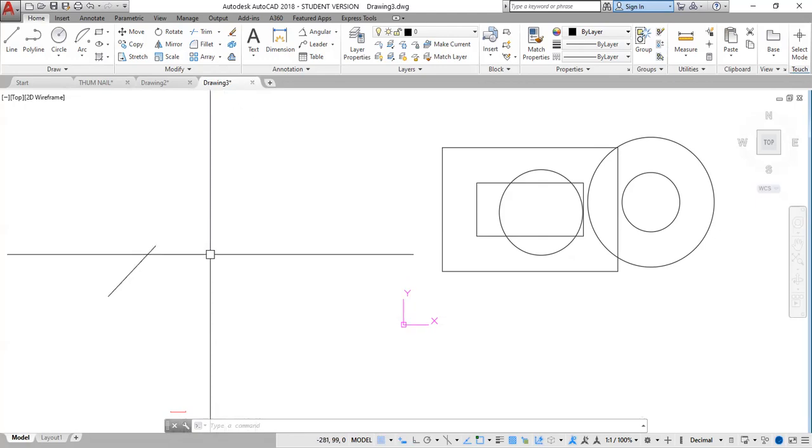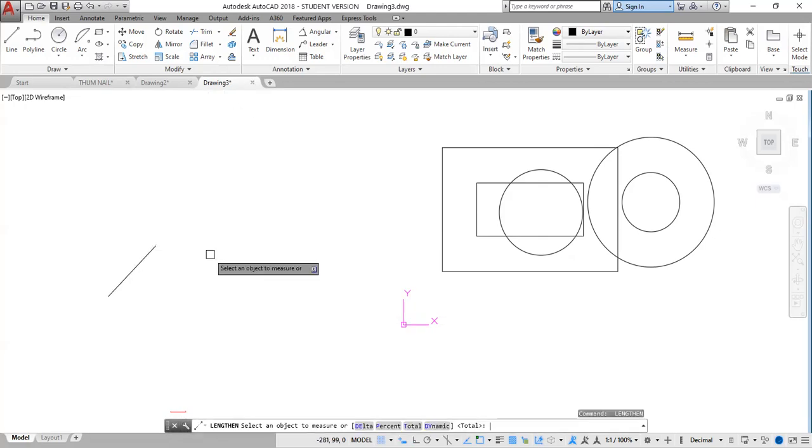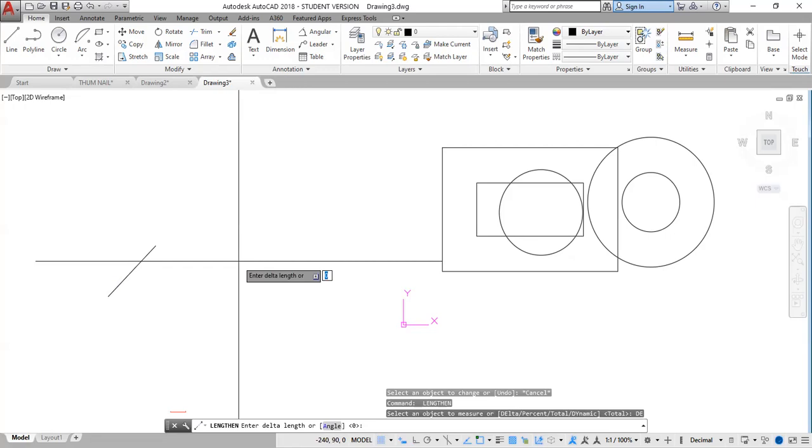All right. Now, let's hit spacebar to reactivate the last command. Let us choose delta. Remember what delta does? Delta allows the line to be lengthened by a specific amount each time. Say for example, let me engage delta. Type D, enter, or click delta. It will ask me to enter the delta length. In this case, I want this line to be lengthened by 20 millimeters. So I type 20, enter.